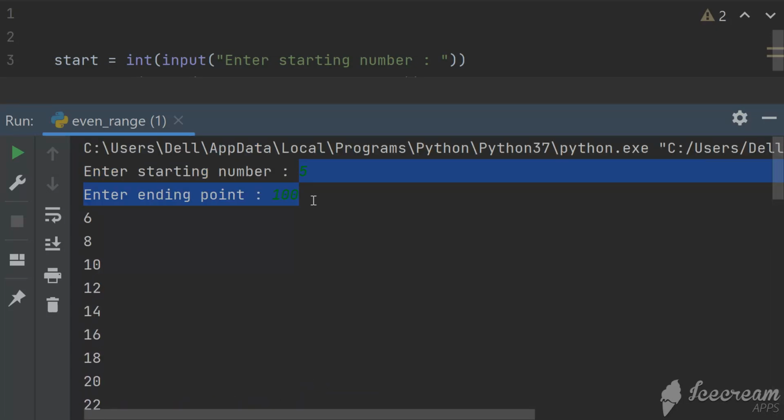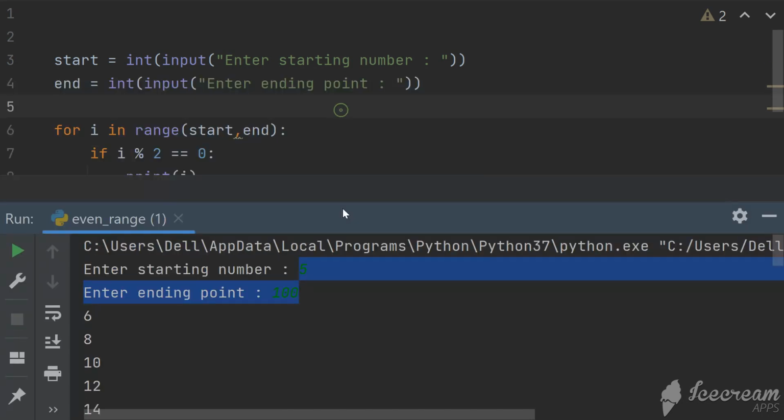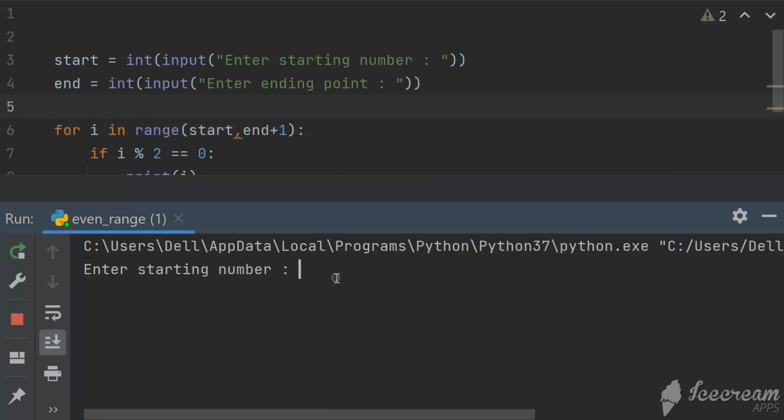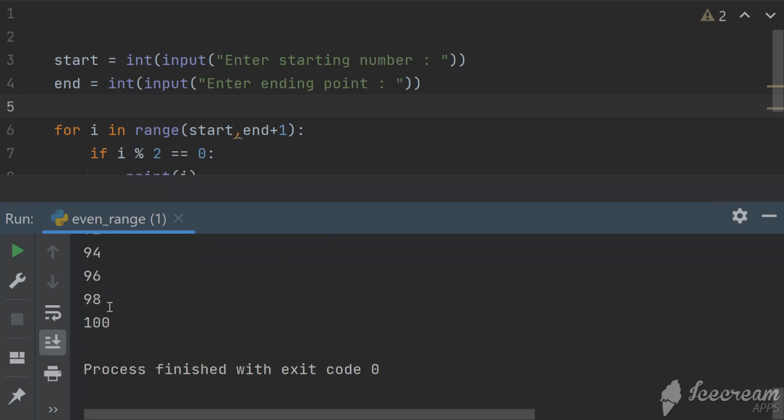So as we have started from start and end at end, we know that for loops always execute one less than that ending point. So if we want it to run exactly to the ending point, we will simply add 1 to it. Now again check it. So now instead of running to 98, it executes until 100.